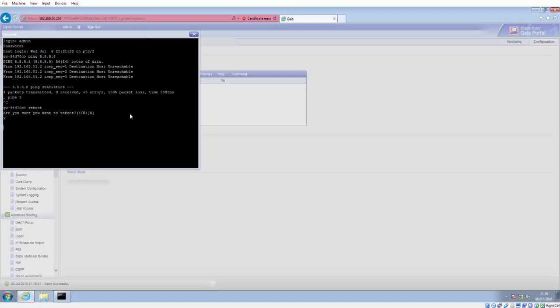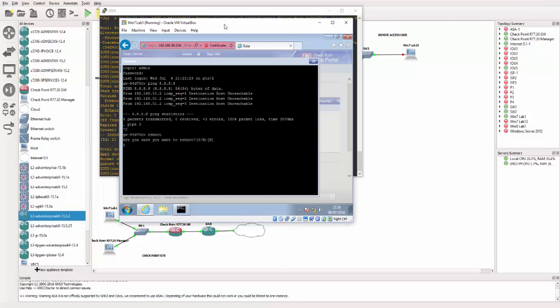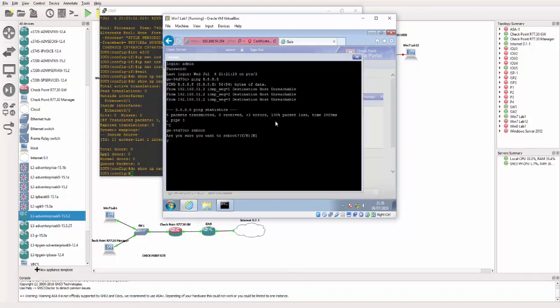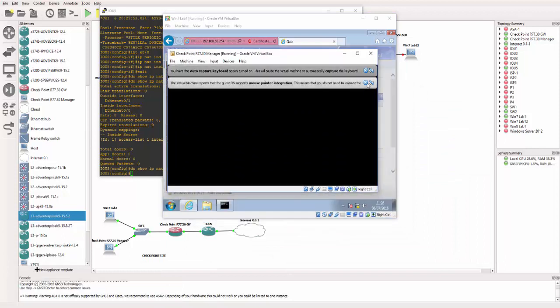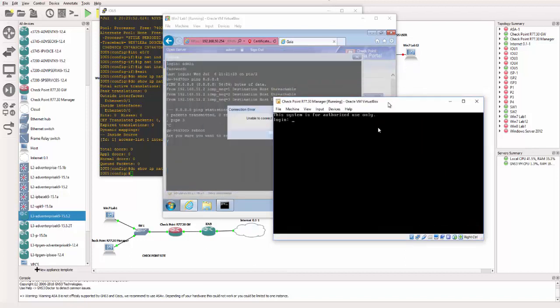Sometimes it might be worth turning off the device totally and turning back on with it being a lab, but we'll just see how we get on. So I'll just minimize that again for now and let that restart. Okay, that's restarting now. So if we have a look on the actual VM, we can see that it's rebooting now, or has rebooted.